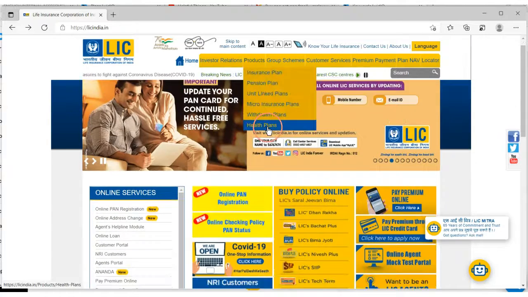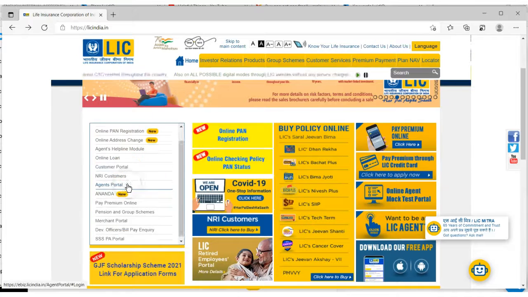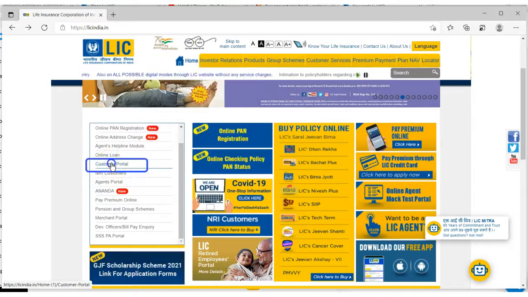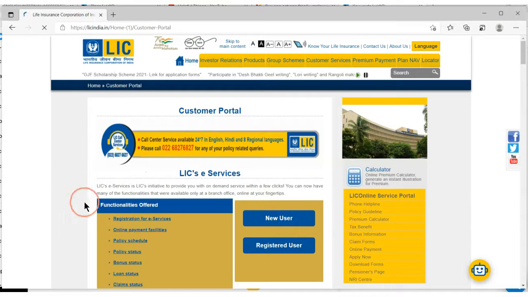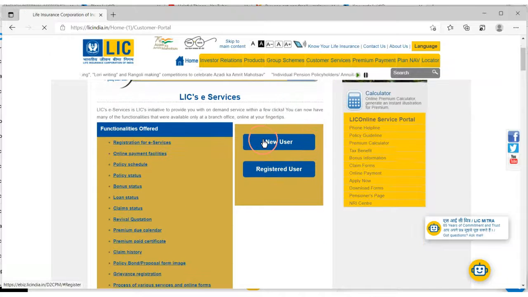Once you are on this website, you just scroll down a little and you will see something called online services. If you go down a little more, you will see customer portal. Click on this customer portal, and it will take you to another website where it says customer portal, and you have a call center service available also if you need some information. Here you can see new user and registered user. Today we are going to see about new user, because I have not registered before and I want to do a fresh registration. So you have to click on new user registration.